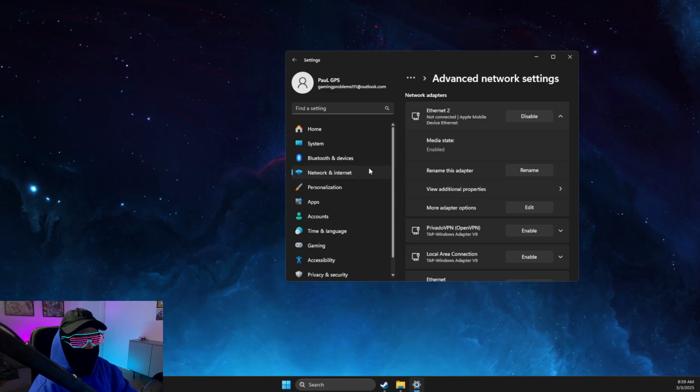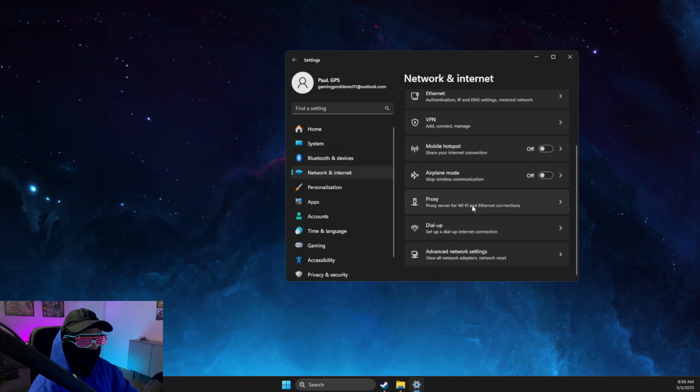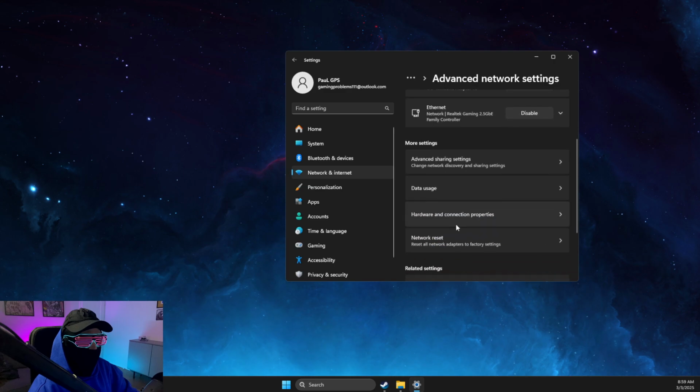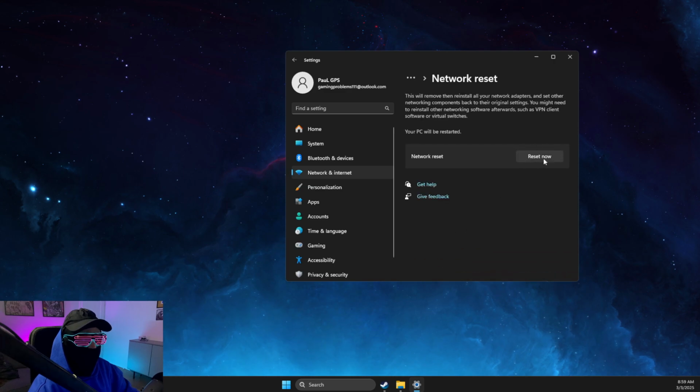If the problem persists, what I suggest you to do next is to press on network and internet, advanced network settings, and then network reset, and reset your network. If you use Wi-Fi, you need to put your Wi-Fi password again. If you're using an Ethernet cable, you don't need to do anything.